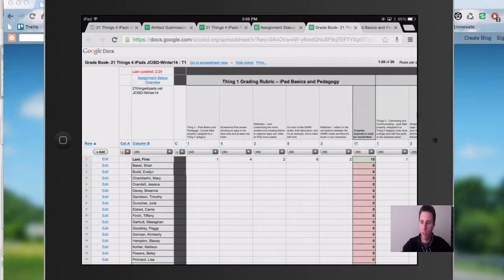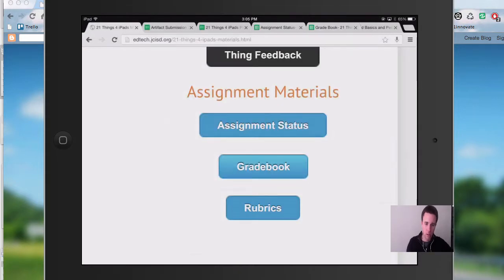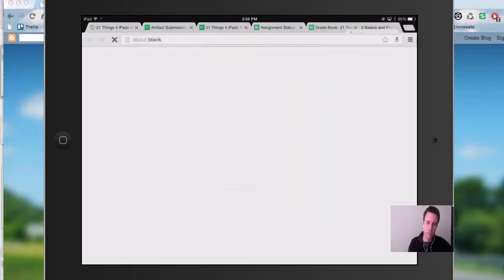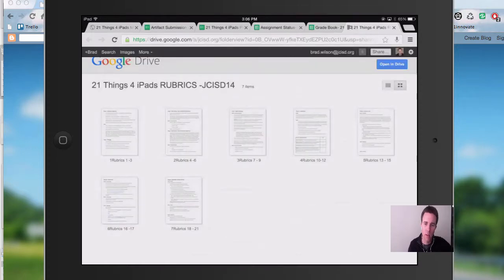Okay, so we looked at the gradebook, we looked at the assignment status, and you want to make sure that you know how to find the expectations for those assignments. So that's on those rubrics. These rubrics are in Google Drive, and that's why you wanted to make sure you had logged into your Google account, whether you're on the browser, your iPad, or the Google Drive app. Make sure you're logged in, and then you're going to be able to access the rubrics, which are all per week, so things 1 through 3, 4 through 6.